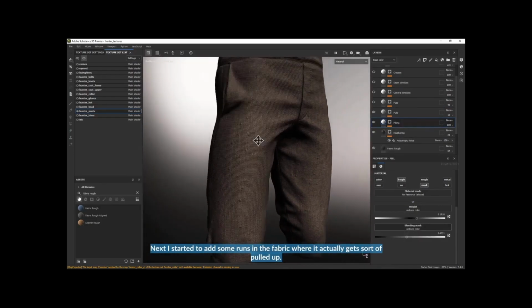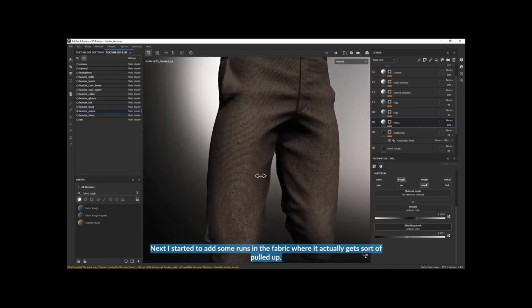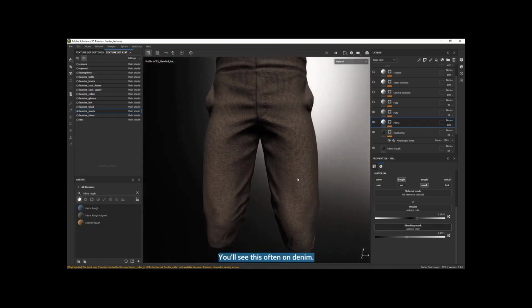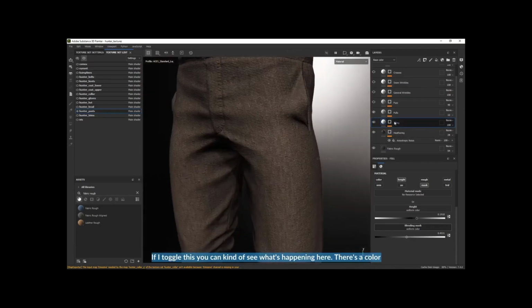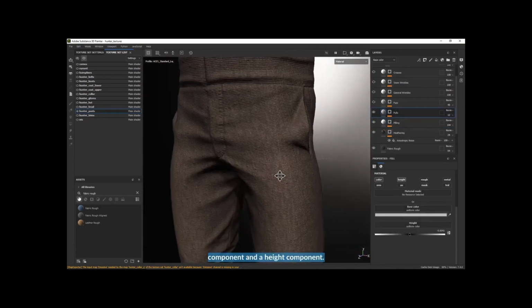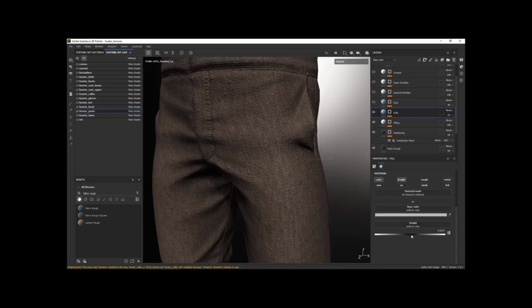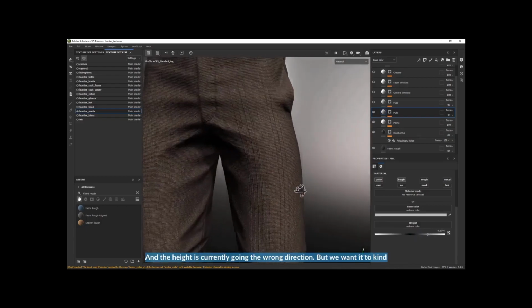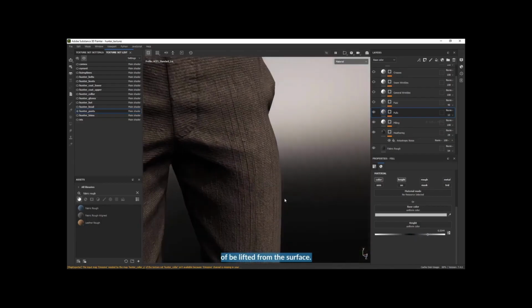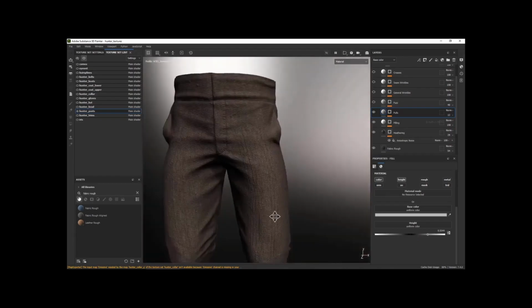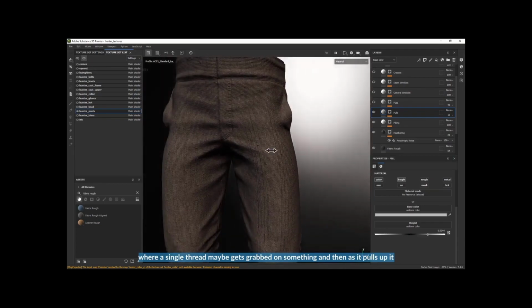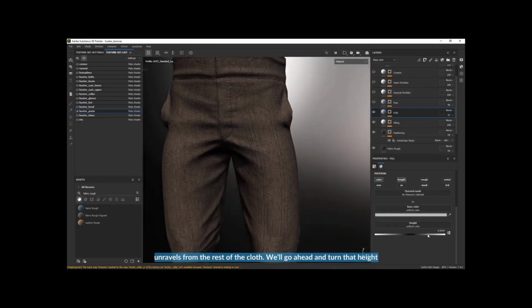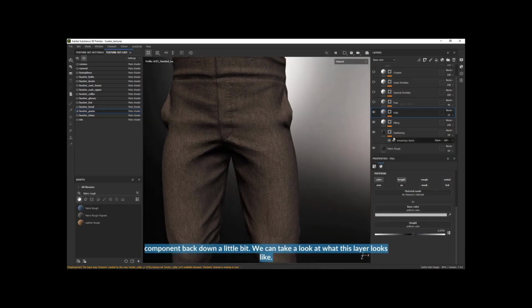Next, I started to add some runs in the fabric where it actually gets sort of pulled up. You'll see this often on denim. If I toggle this, you can kind of see what's happening here. There's a color component and a height component. And the height is currently going the wrong direction. But we want it to kind of be lifted from the surface, where a single thread maybe gets grabbed on something, and then as it pulls up, it unravels from the rest of the cloth. So go ahead and turn that height component back down a little bit.